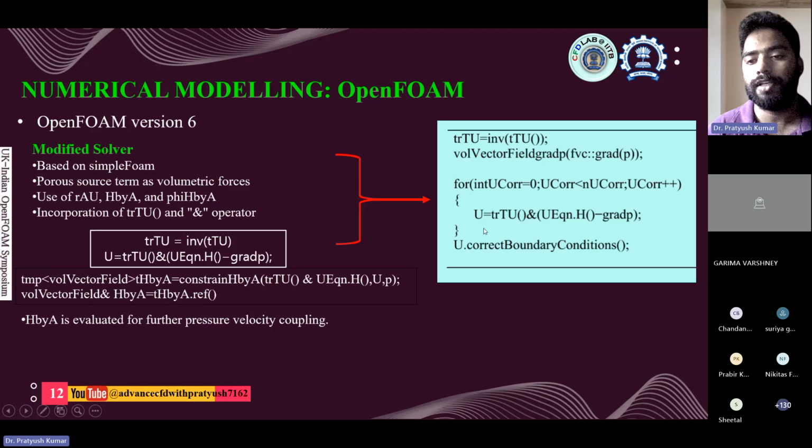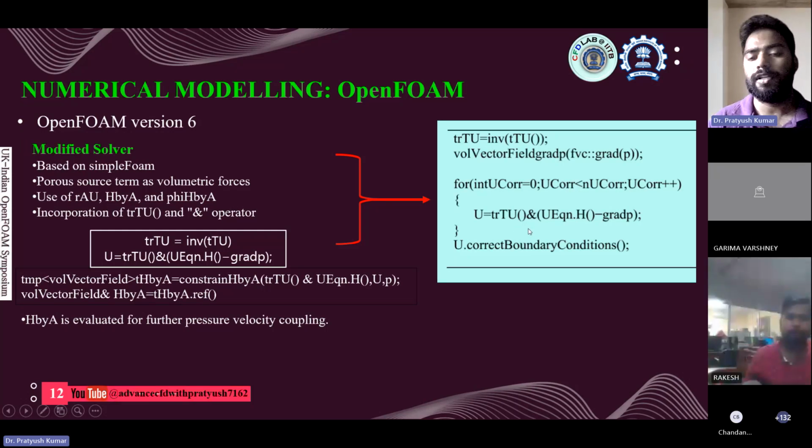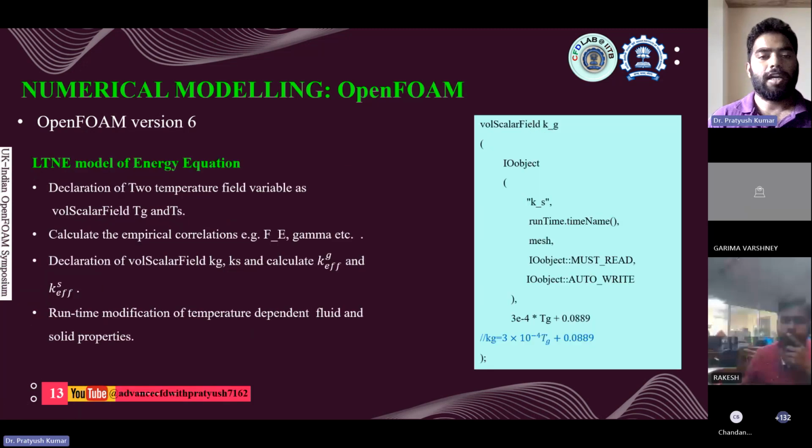In simple form, you can find that the U equation minus grad P is written, and this additional term is taken as a dot product. But this U only accounts for the momentum equation. You also have to solve the continuity equation, so that is why H by A is calculated. Once H by A is calculated, you can do the pressure velocity coupling, which you can adopt from any SIMPLE kind of solver. So this is all about the Navier-Stokes and momentum equations.